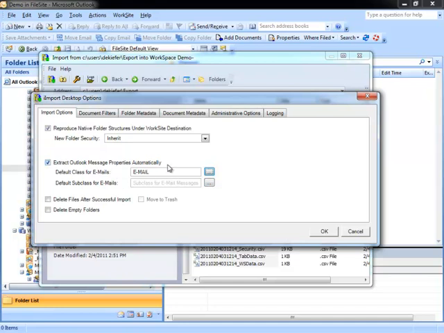The Outlook message metadata extraction includes sender and recipient information, date information, message ID, attachment flags, and other metadata normally stored in the Worksite profile for Outlook messages. Note that this functionality requires a valid Outlook profile on the machine where iImport Desktop is being run.